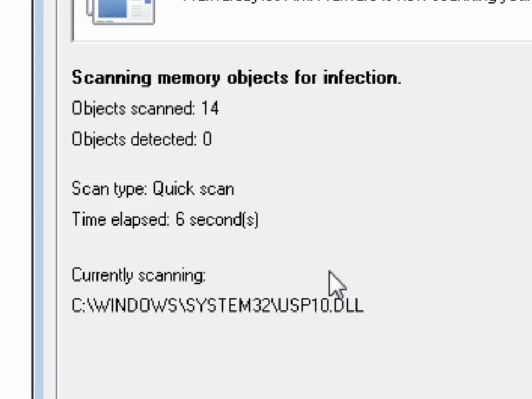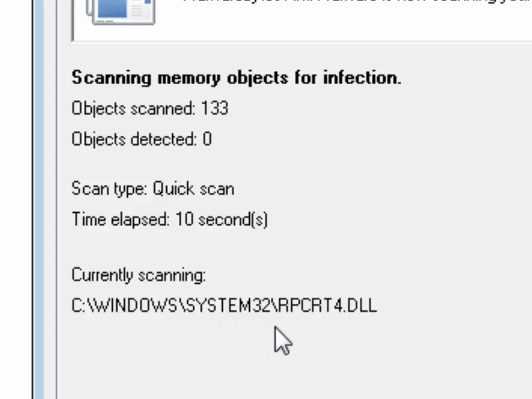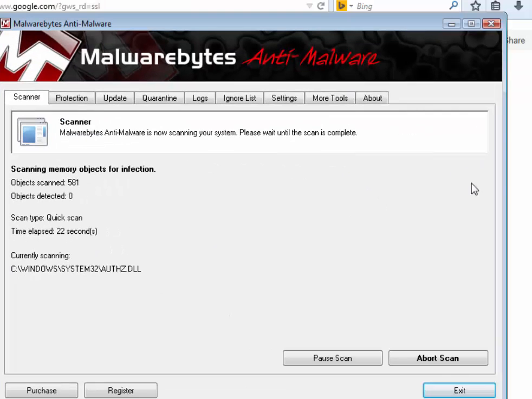It's going to just start scanning all the files. You see here, currently scanning on your computer. And once it finds what it needs to do, then you're just going to remove it. For the purposes of this video, this may take a while to get to the end result.